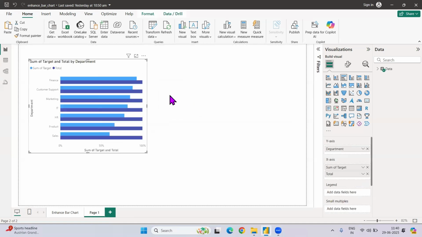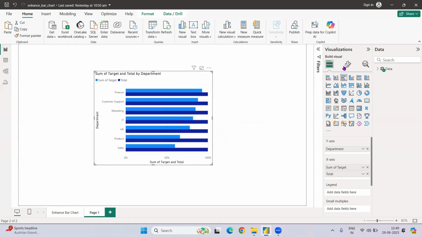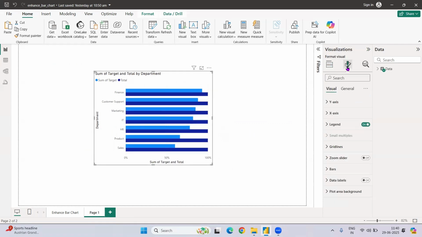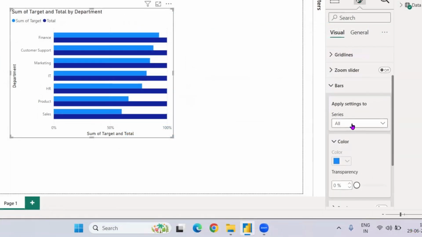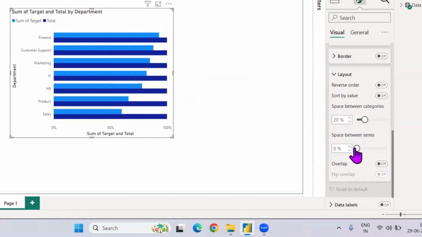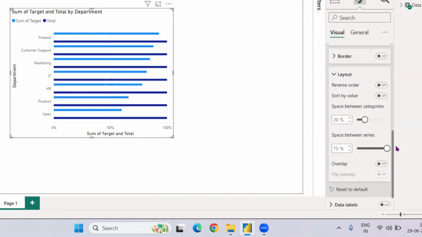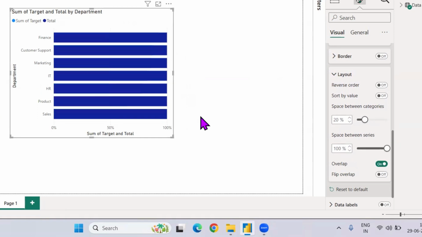Let me paste it here. The first thing is, this is a clustered bar chart. In the clustered bar chart, go to Bars, select All, and you have the Layout option. You have to select the overlap and set it to 100%. So it has been overlapped 100%.